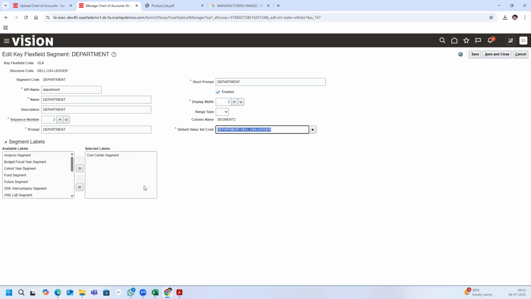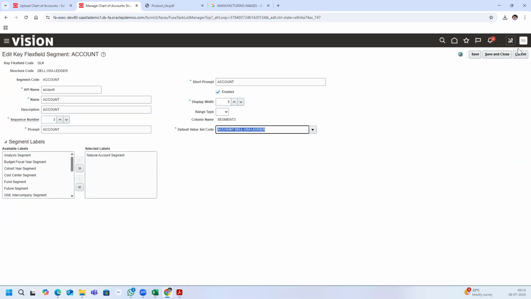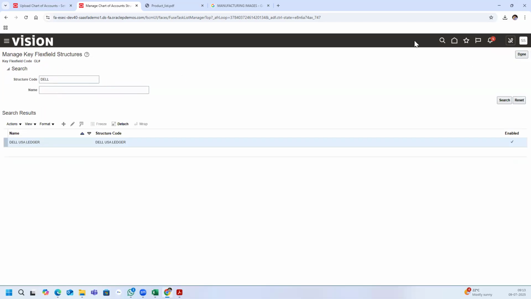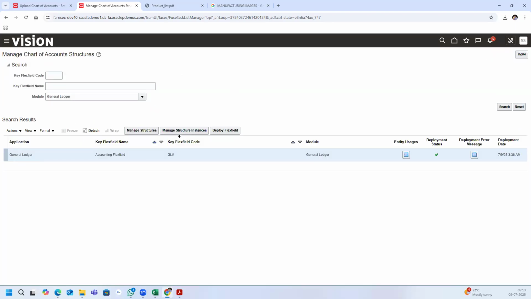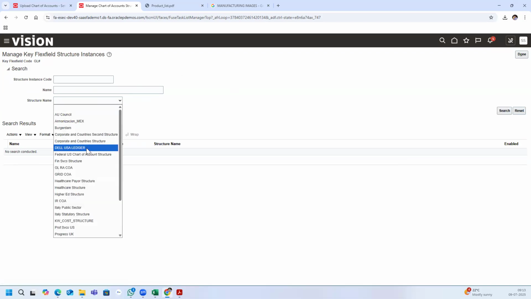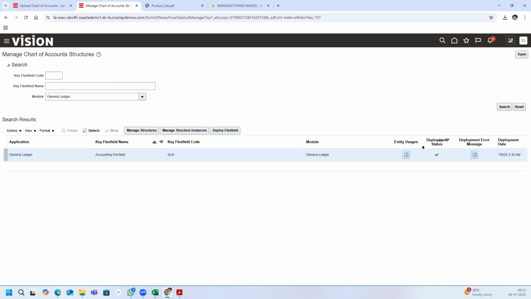See, department, cost center. This is department Dell USA ledger. Account Dell USA ledger. So the system itself created the charts of account structure. It's also managed structure instance. If you search with Dell, this is also created. And if you see, this is already deployed also. We don't have any issues. Everything done in 5 minutes time.